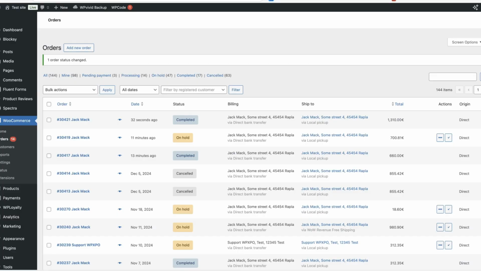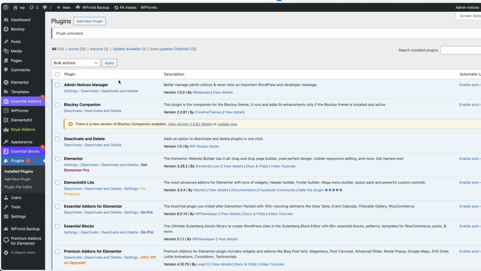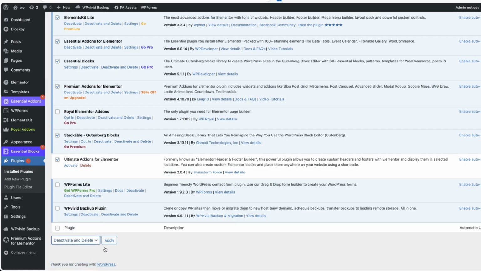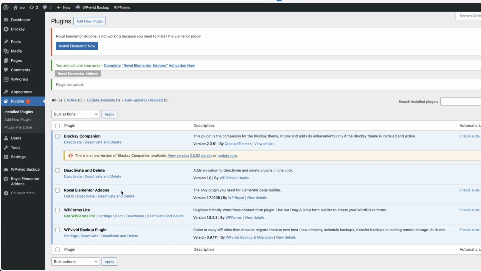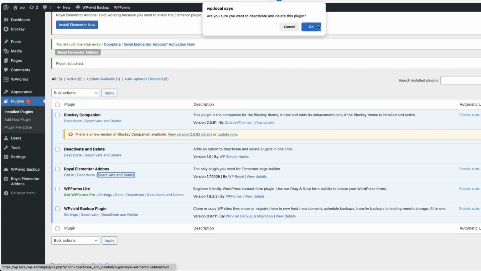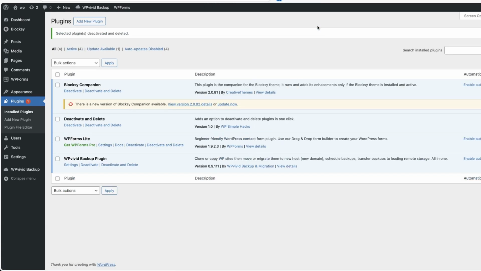So what will it do? If I go to the install plugins, there's my Deactivate and Delete plugin. There is nothing to configure here, but what it allows me to do is select plugins by bulk and then choose Deactivate and Delete. So instead of deactivating them first and then deleting, I'm gonna skip this part. I'm gonna deactivate and delete them all in one click. Or I can do it one by one by just clicking here and done.